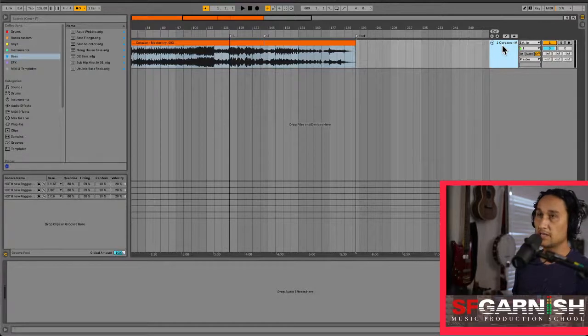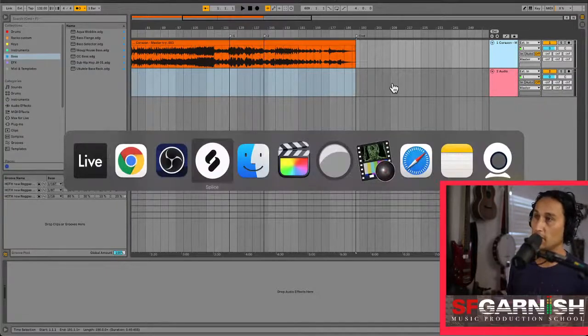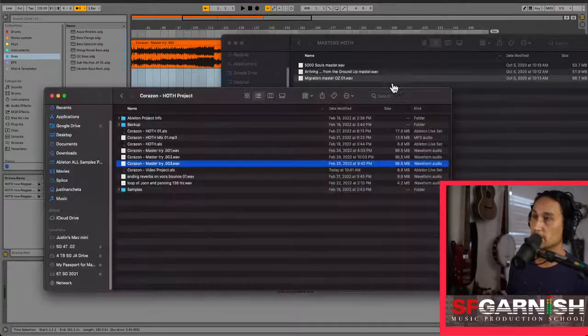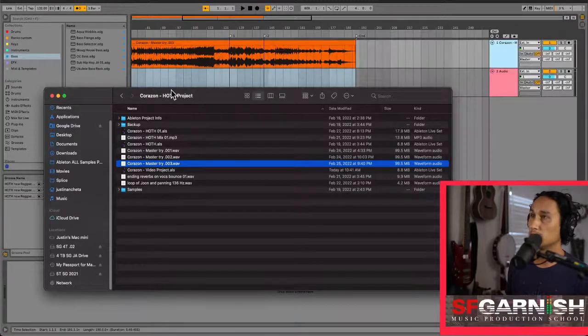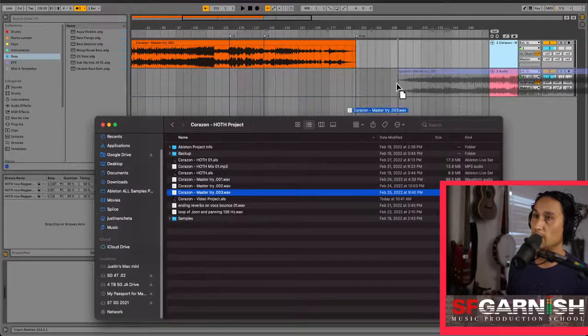I'm going to go Command T to create a new track. Once I'm highlighted on a track, it'll pop it right down to the next track. These are shortcut codes. If you learn your shortcut codes, it's going to help your workflow and allow you to be a much better engineer for your own music and people's music that you work on. So here we are. Now I'm going to import. This is my Corazon project, the most recent. I'm going to import it right over here.